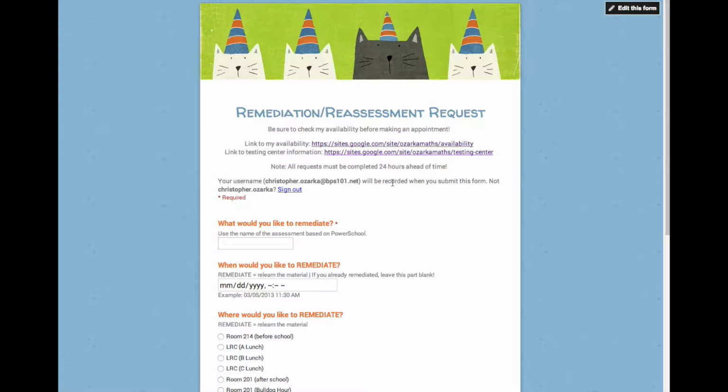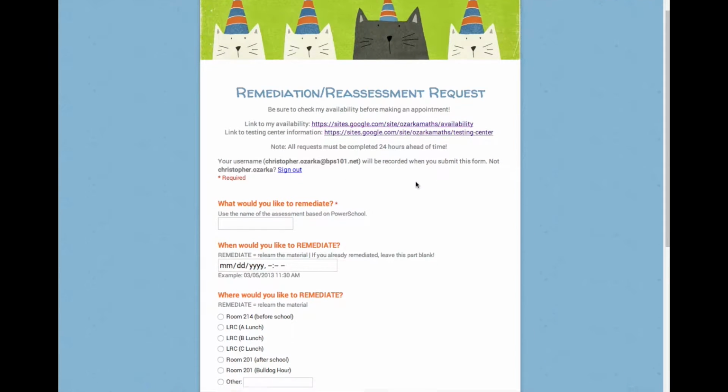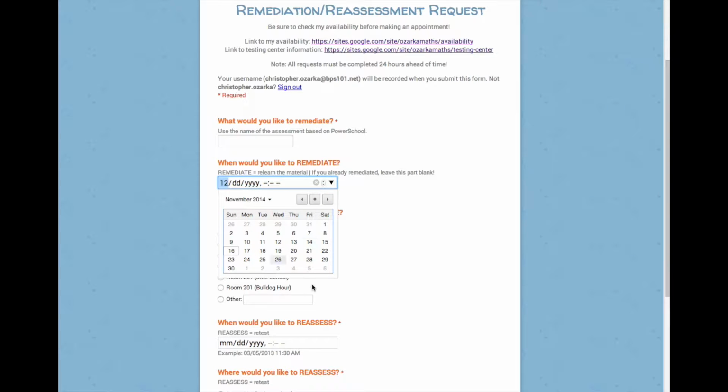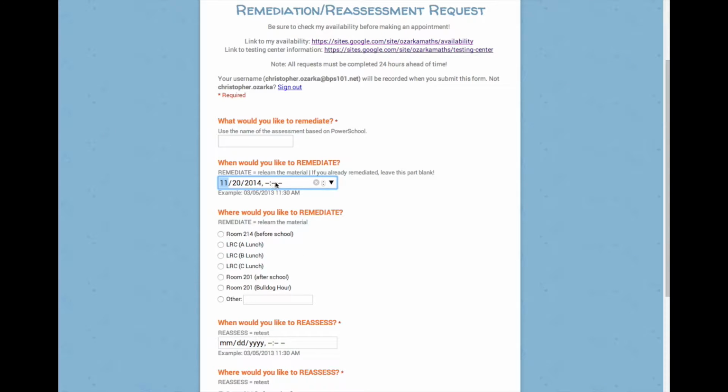It automatically takes their name, so they don't have to write their name down when they're submitting the request. What would they like to remediate is the first question, just the name that's on PowerSchool, so it has to match, so it's clear to me what they want to remediate. And then it says, when would you like to remediate? Remediate means relearn. If you already remediated, leave this part blank. So they can choose what they put in here if they already did remediate. But they would just pick the date and time, or they can click this right here to pick the date and time, and then put something in here for the time. Just say they wanted it like 3 p.m. right here, and it's just as easy as that.